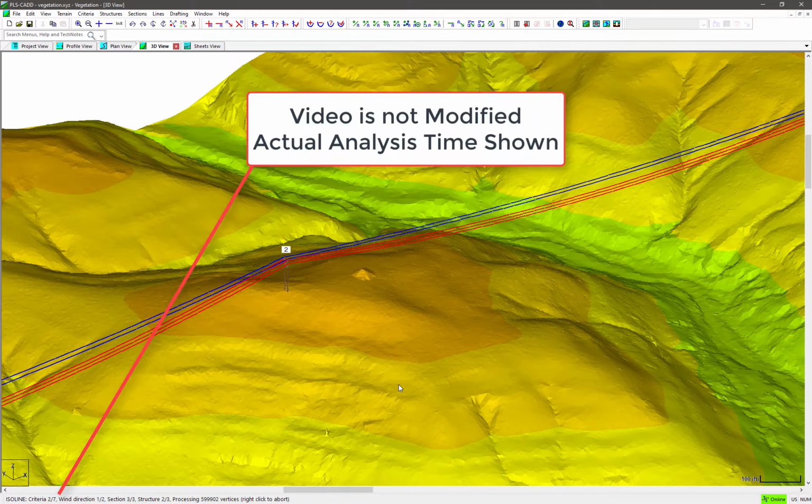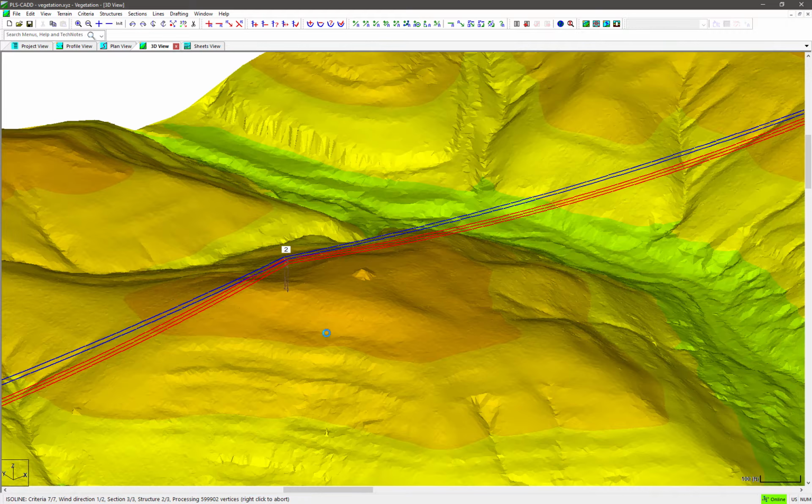The time it takes to run the analysis will depend upon the number of weather cases it has to look at and the density of your ground tin. But as you can see in this example with an average tin and several weather cases, it only takes a few seconds to generate the isoclearance tin.